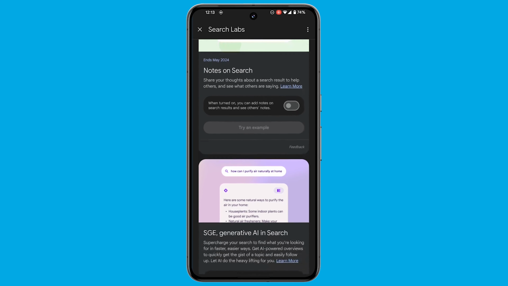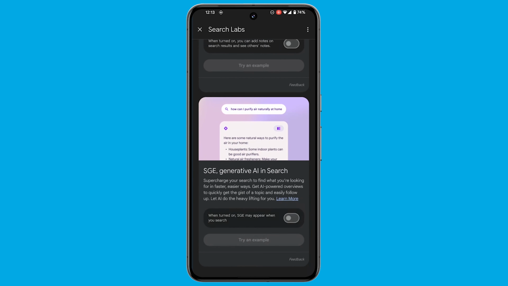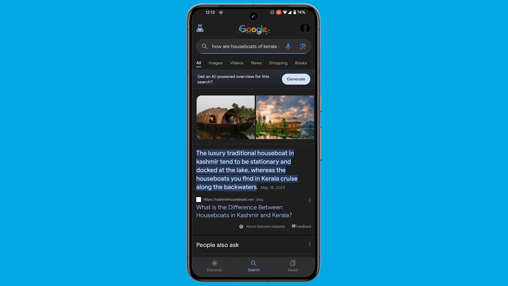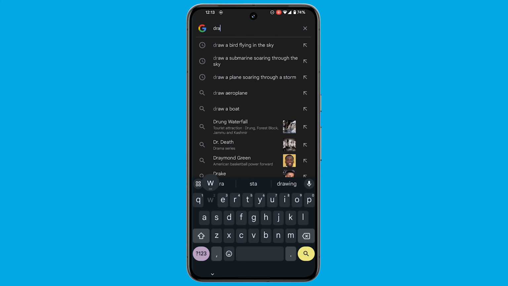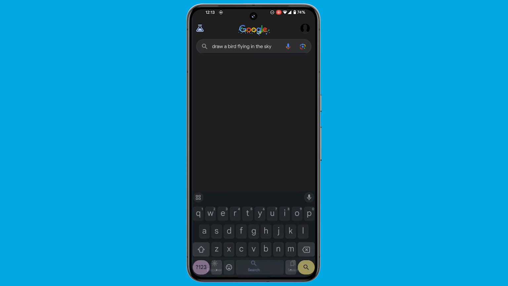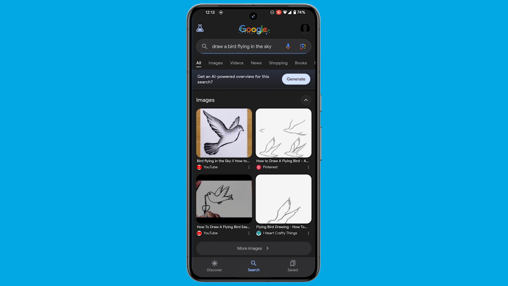With the generative AI option activated, click or tap on the enticing Try an Example button. This step is the gateway to unleash the artistic potential of Google's AI. Upon clicking Try an Example, Google prompts you to provide an instruction. Let your creativity flow and write a directive, like draw a bird flying in the sky. This sets the stage for Google's AI to interpret and generate an image based on your input.